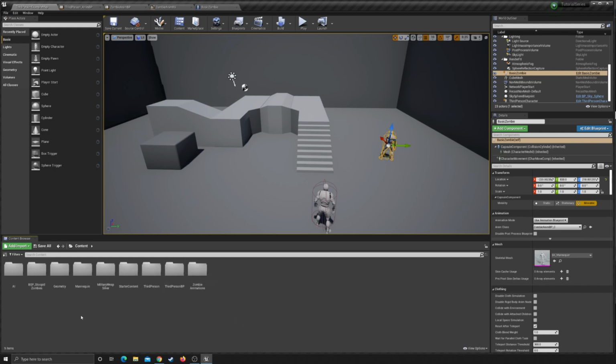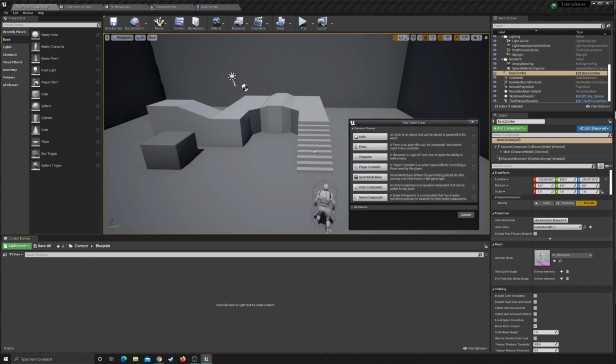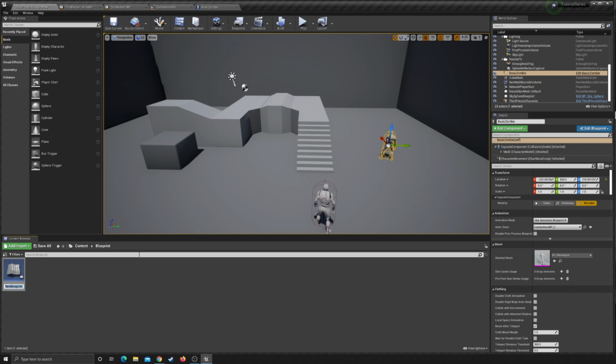And so let's create a new folder here, and let's just call this blueprint. That way we just have a basic blueprints folder. And let's create a blueprint class inside there, and let's make that an actor. And let's call this fire hazard.